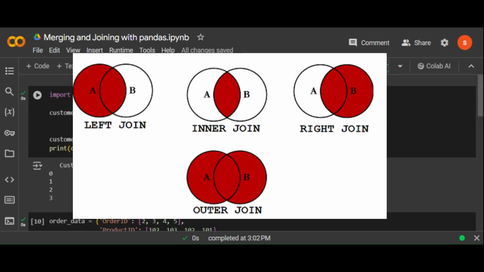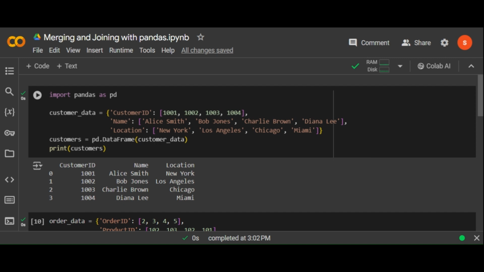There are four kinds of joins: inner, left, right and outer. We are going to understand them using an example. So I have already defined two data frames here. One is customers and the other is orders. The customer data consists of information like customer ID, name and location, and I have defined it using a dictionary that I have then converted to a data frame using the pd.DataFrame function from pandas.